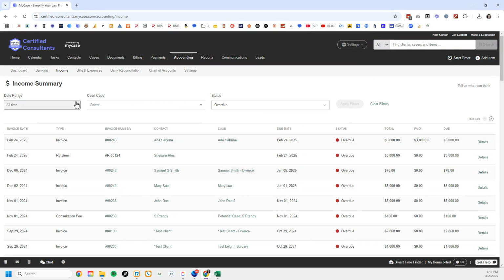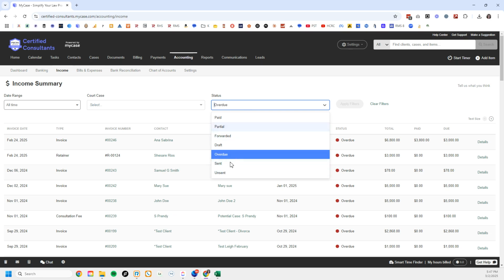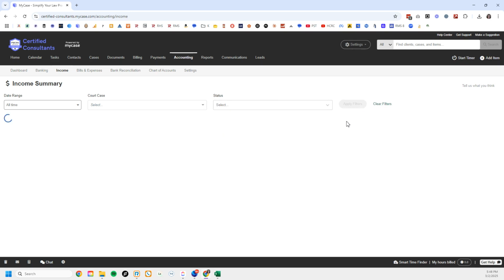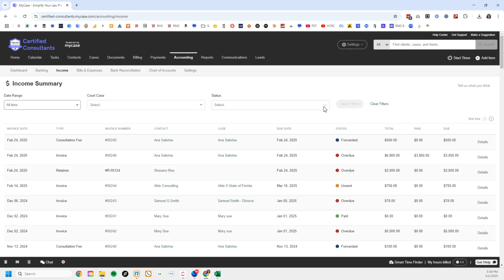So you can go through here and easily see different aspects of bills, whether you want to see it by date range, by a court case, or by the status of the payment, whether the invoice has been paid or unsent, and you've got a couple different statuses in here that you can select from. And if you say, whoops, I did too much on the filters, you can always clear the filters by clicking the little hyperlink here. It clears all your filters out, and you can start over again. So that's the overview of the income summary tab in MyCase Accounting. If you have any questions, please let me know.